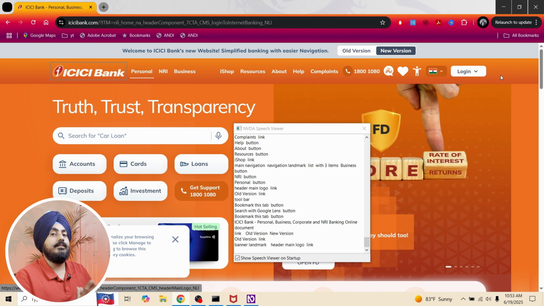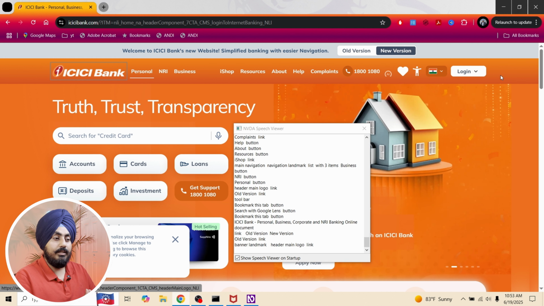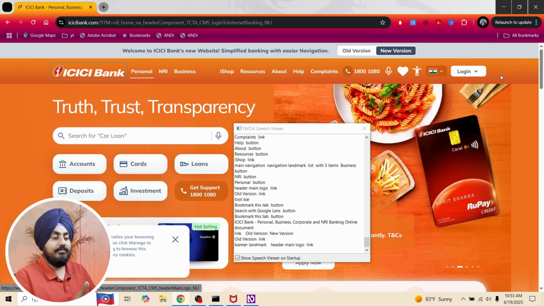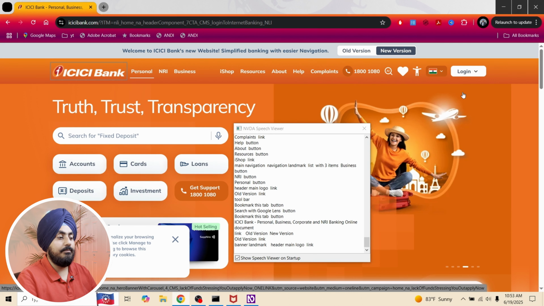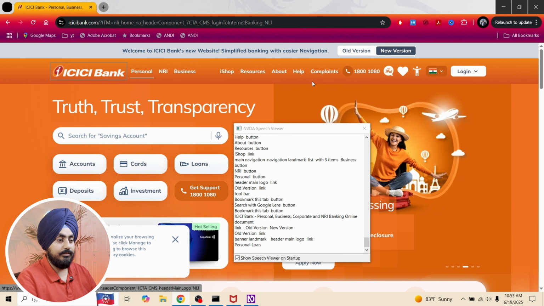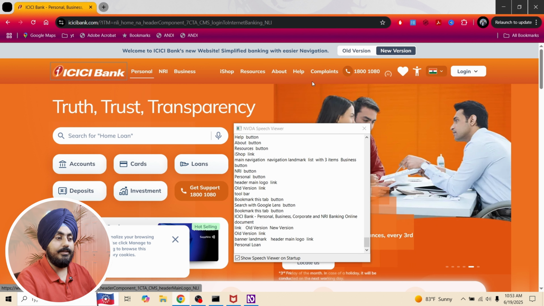And that's another violation. Think about a person who is visually blind. They have to go through the entire top navigation again and again. If they would have provided skip to main navigation, they could have skipped the entire top navigation. And that's what makes a good website user friendly.